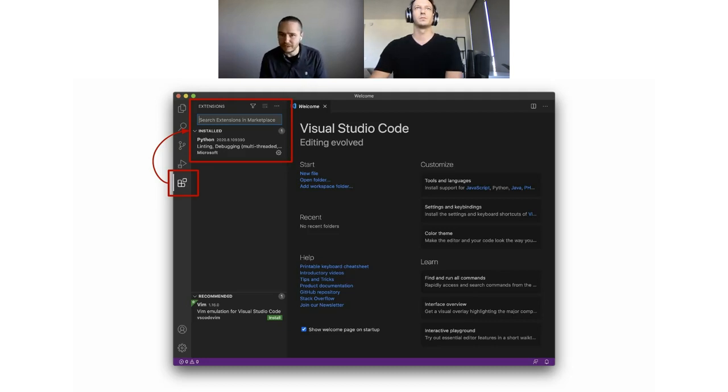So give everybody a slight moment. So far we've downloaded the application, dragged it to applications. On the home screen, we've clicked Python, and we've seen that Python has been installed and activated.